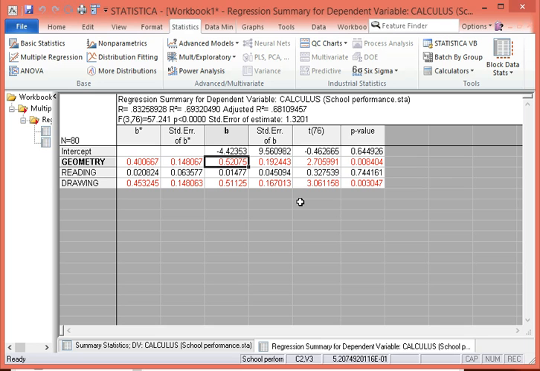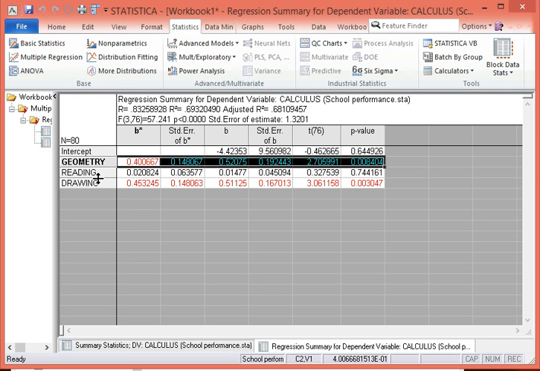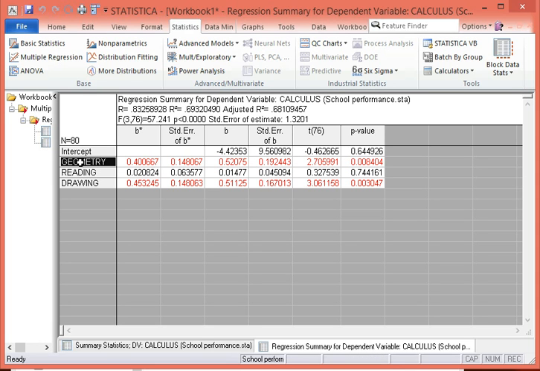For the unstandardized regression coefficient, this is suggesting that, given that reading and drawing are controlled, for every 1 unit increase in geometry, there will be a 0.52 increase in points in calculus. Again, provided that reading and drawing are controlled, for every 1 point increase in geometry, there will be a 0.52 increase in calculus. All right.